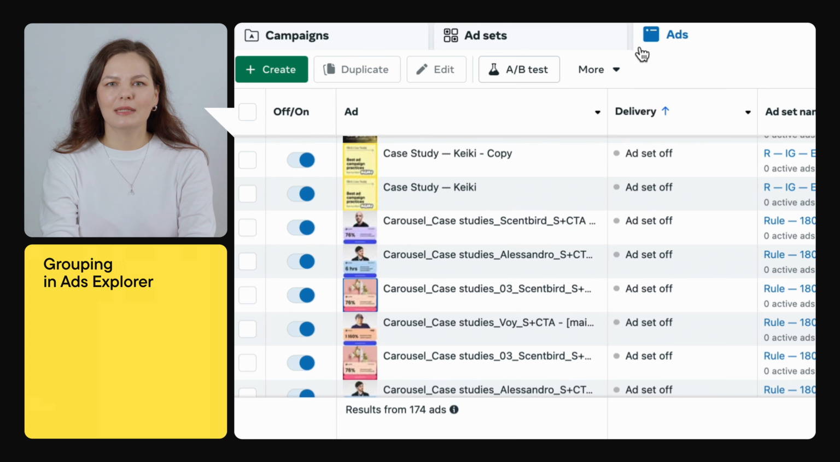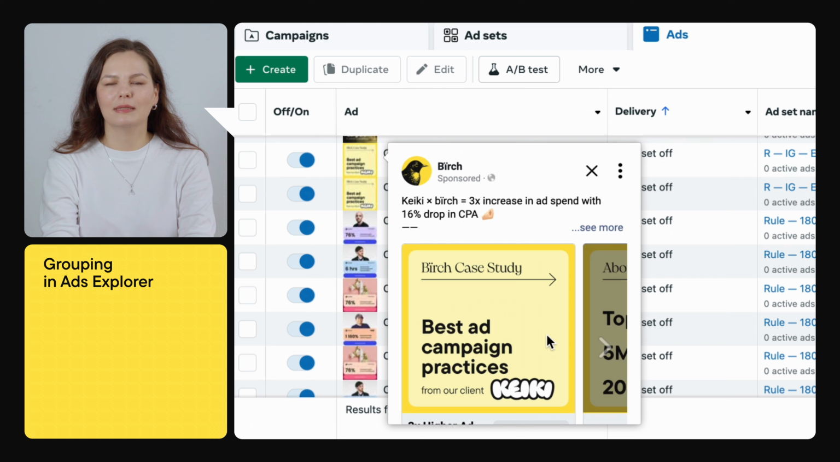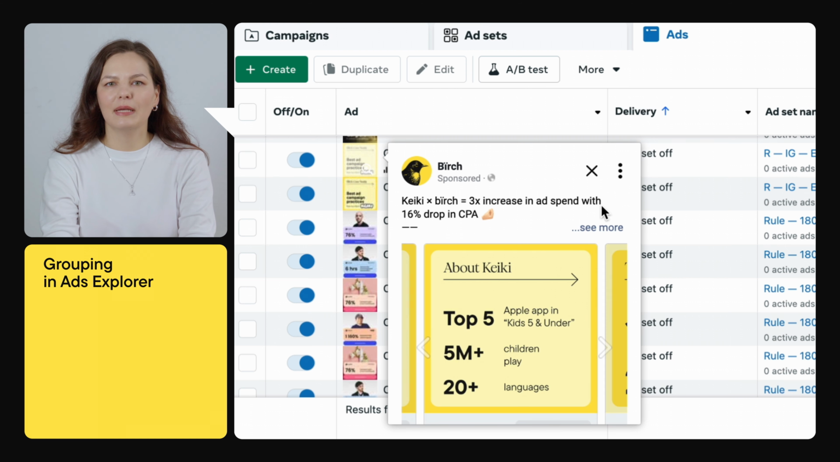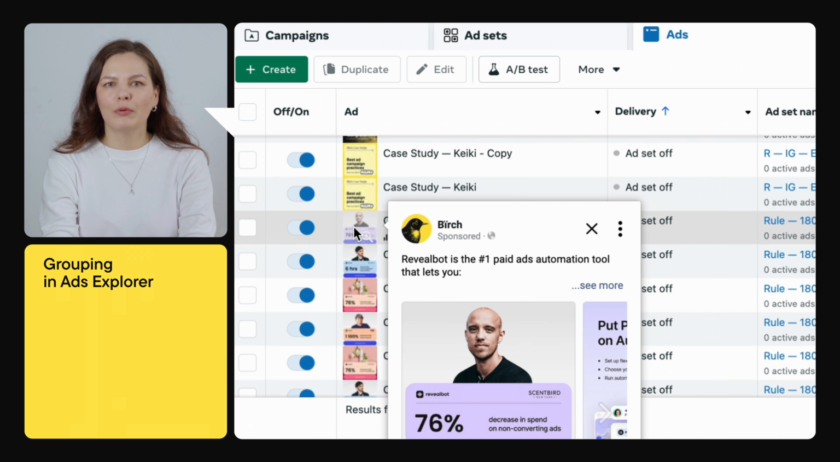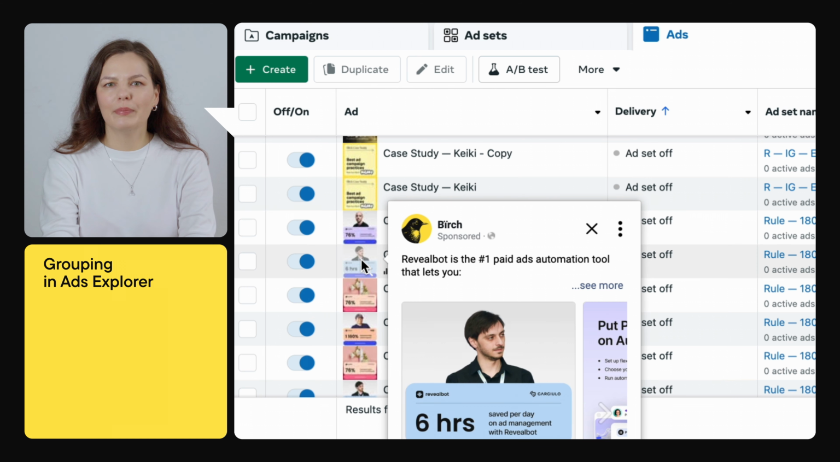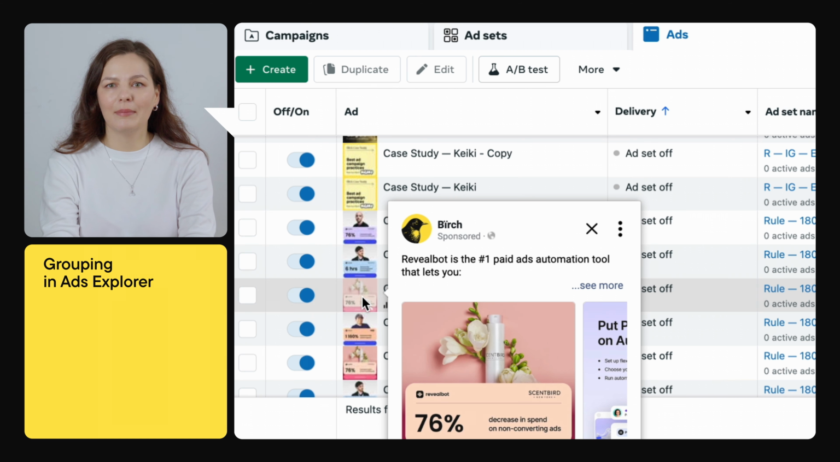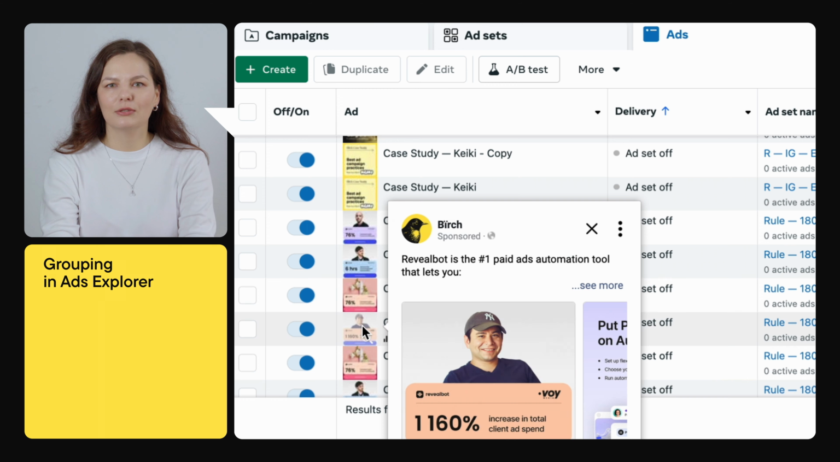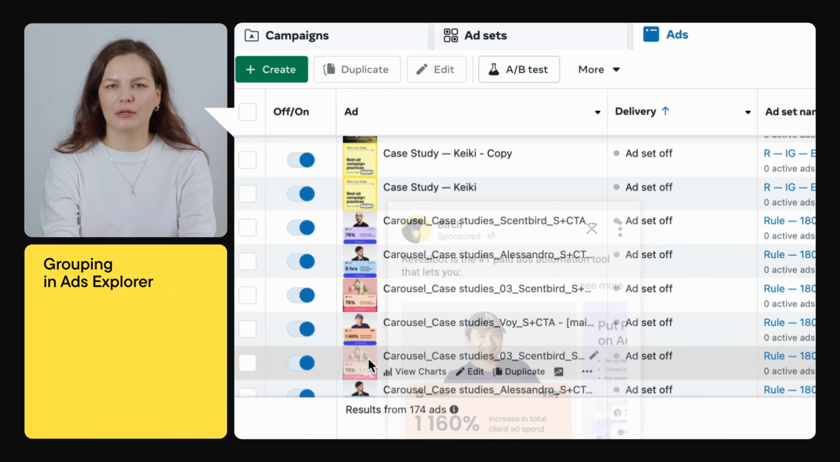Our creative team is constantly testing different content formats, and currently we're testing ads based on various case studies. So when it comes to performance analysis, it would make sense to group ads that use the same case study together to analyze results inside the group as well as between the groups.